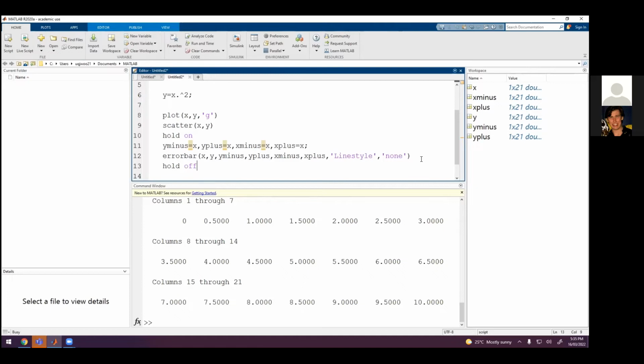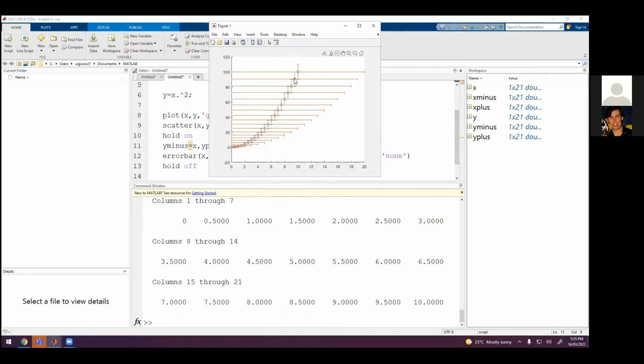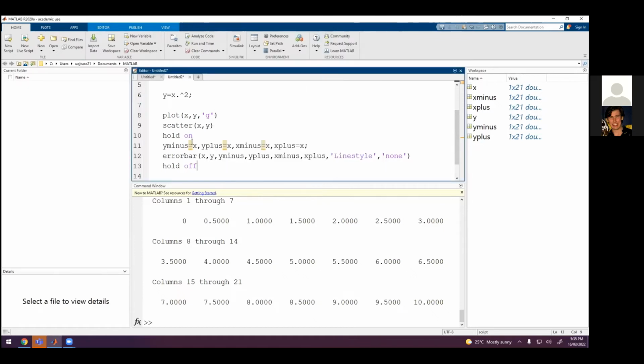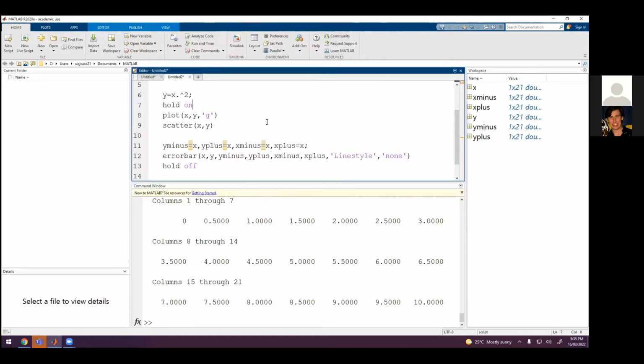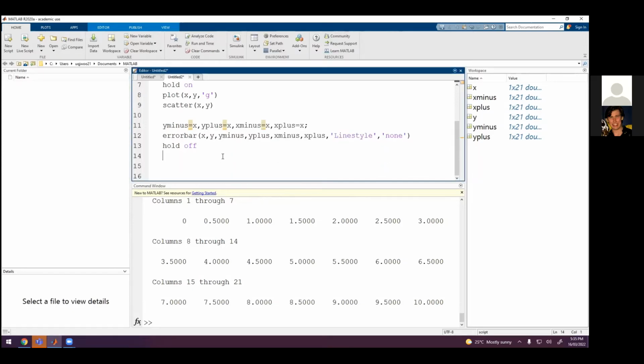So now if we run this code, you can see that we've got our dots in there as well. And if we really want, we can also move this hold on so that we have our original plot involved. And now we can see that we have our green line, we have our points, and we have our error bars. All right, so that's pretty much everything you'll ever need in 2D.